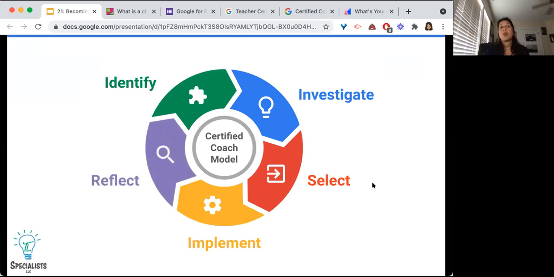And number 5 is reflect. So reflect on the experience and the outcomes. When we reflect on the learning, it sticks because we have to kind of regurgitate what we went through in that learning in order for it to stick.